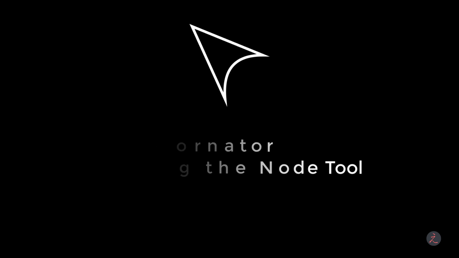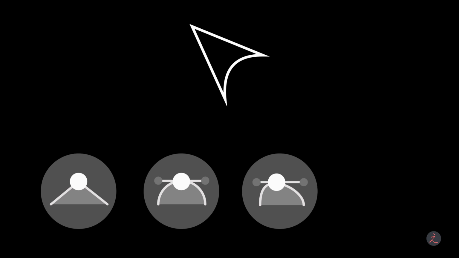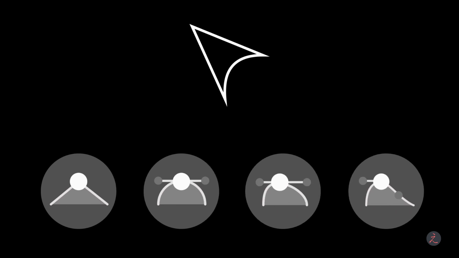Welcome to another Vectornator tutorial, understanding how to use the node tool. A very powerful tool that transforms points based on different modes, as well as edits nodes using different node types, so you don't have to use your gestures.